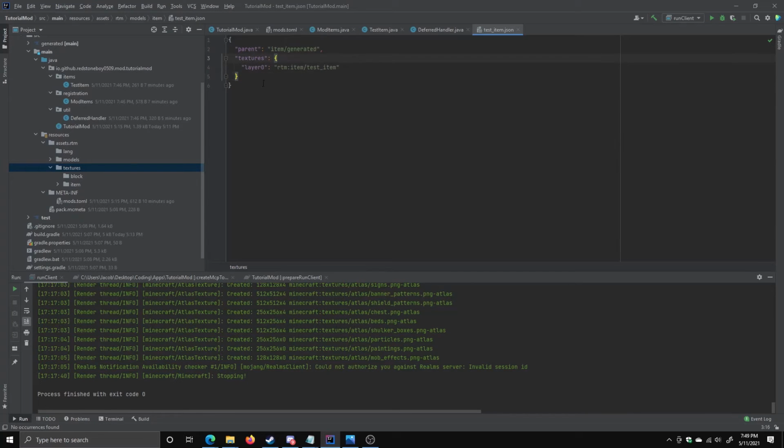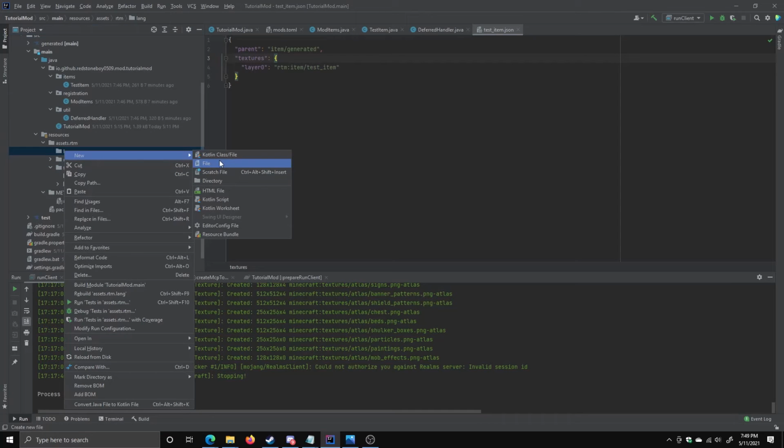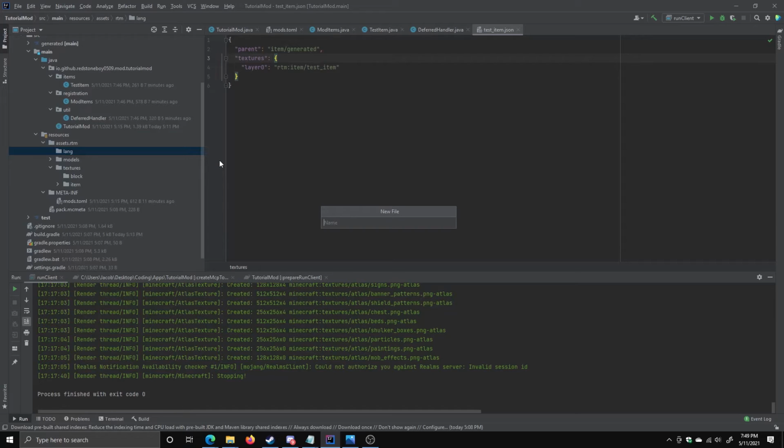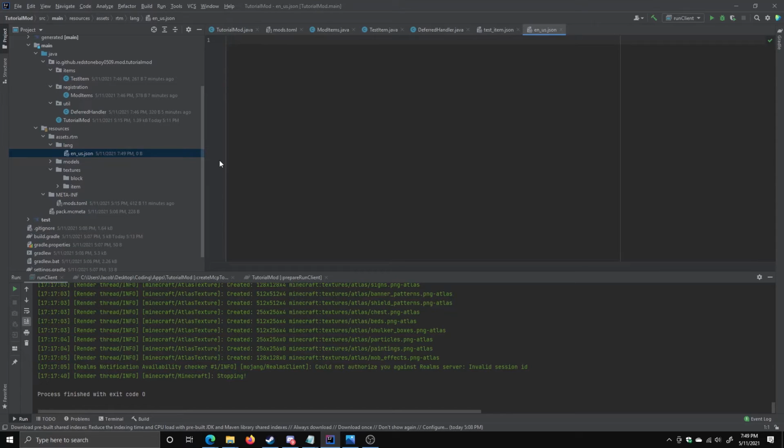And now that we've got this item, let's go ahead and give it the end user name. So now let's go ahead and add enus for English US.json in lang. We're going to want to add item.rtm, whatever the registry name was. And we're just going to call this test item.